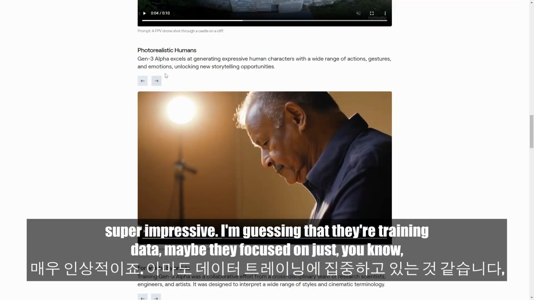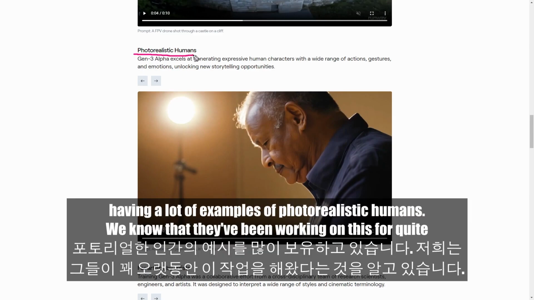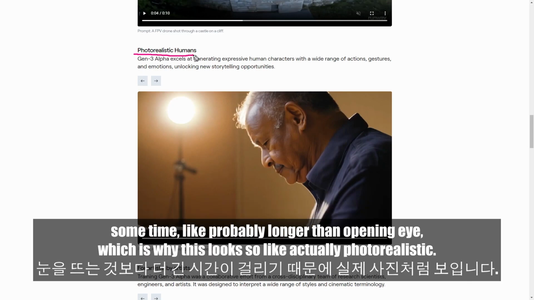I'm guessing that for their training data, maybe they focused on having a lot of examples of photorealistic humans. We know that they've been working on this for quite some time, probably longer than OpenAI, which is why this looks so actually photorealistic.